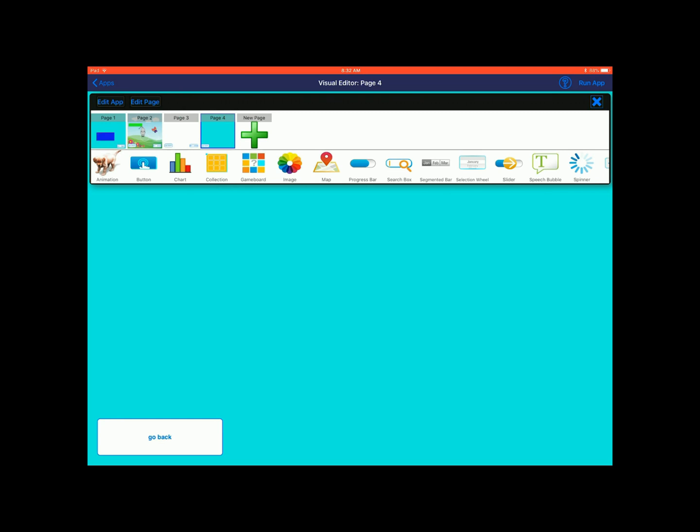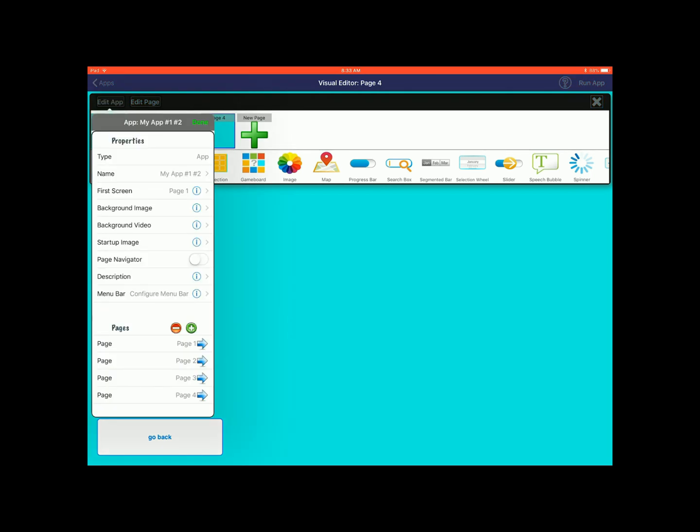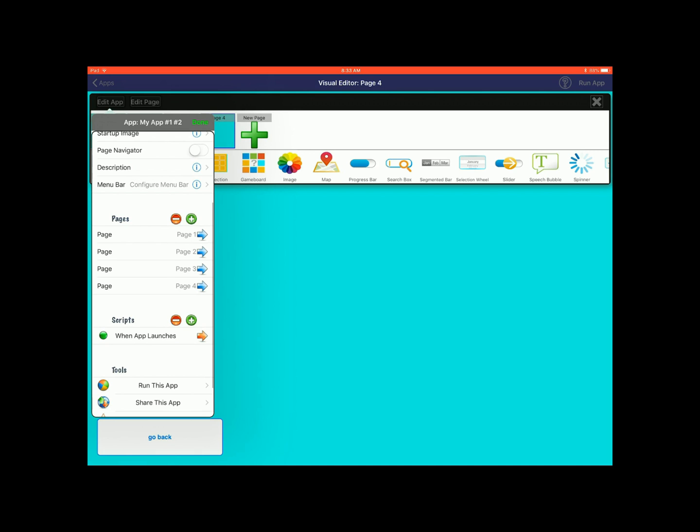So we've looked at how to add pages and how to add, rearrange, and delete objects. But you can also rearrange and delete pages if you change your mind. To rearrange pages, click on Edit App in the upper left corner. If you scroll down to the Page section, you'll see a list of all the pages in your app. This function is similar to the Object section of your page editor, which lists all of the objects on your page. But now you can rearrange the pages in your app.